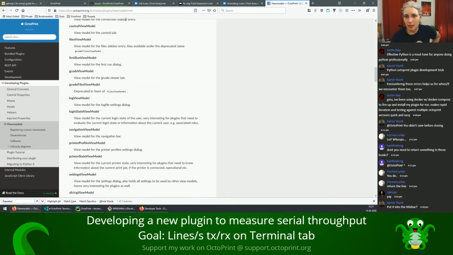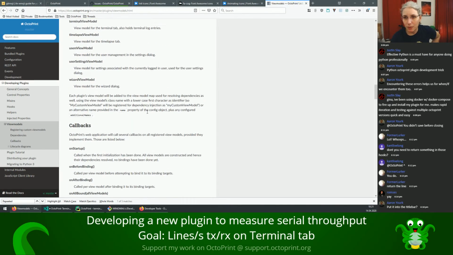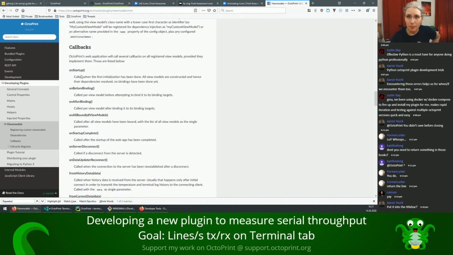And these are the dependencies you can inject into it. And here's all these call-ups that OctoPrint will call on your plugin at the appropriate times if your plugin declares these methods. So for example, we just declared on startup, so after the very first initialization of the view model has been done, it has been constructed, and the dependencies that you declared, which we don't have any, but in case you have any declared, they are now resolved and have been injected into your plugin as well. And now this method is called.